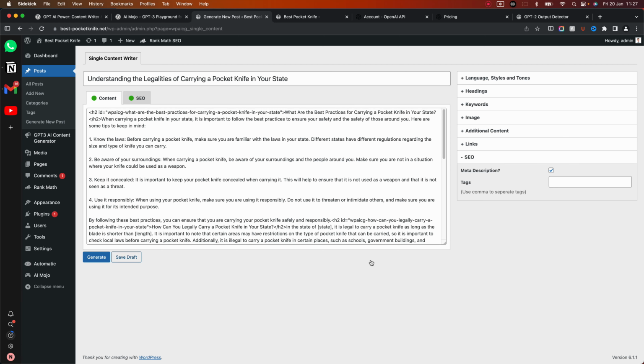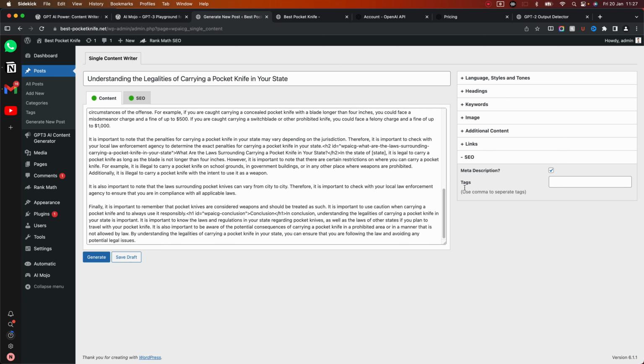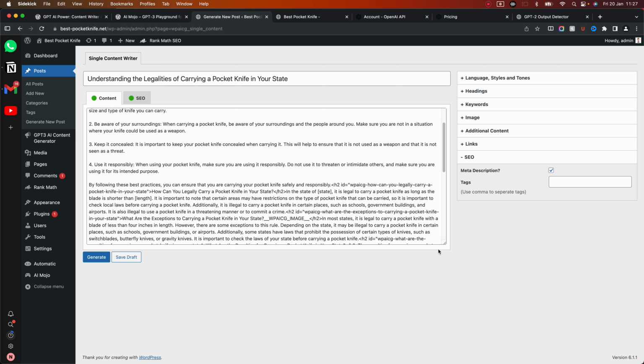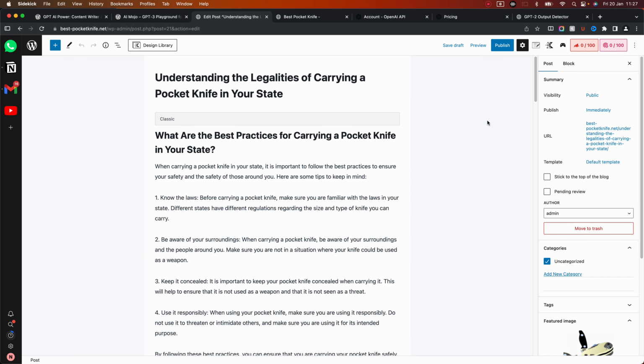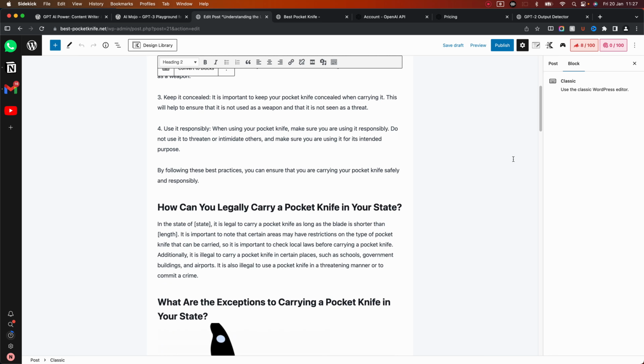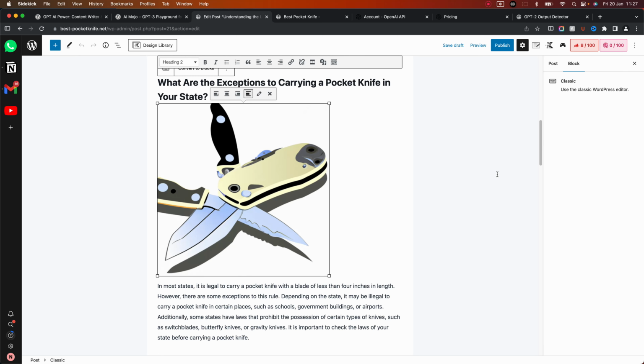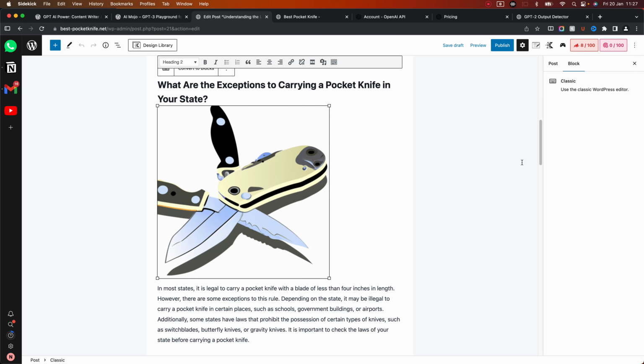In here you have the options to save it as a draft. So we're gonna do that. Save it as a draft. And here is the article that was generated. It's using the classic editor. It added an image for us.